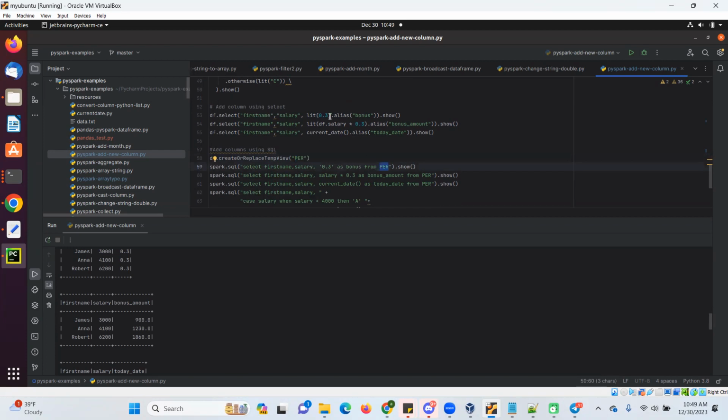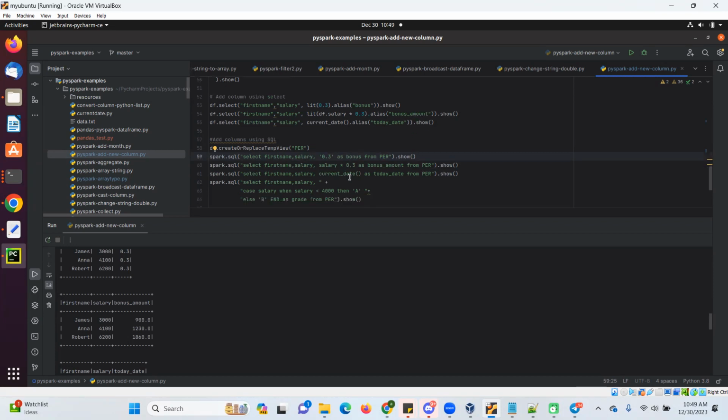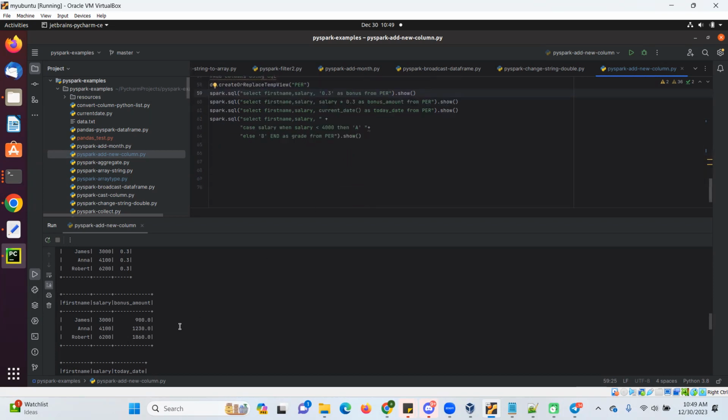Now the same queries I can write in SQL. How can I write them? Select first name, salary, and 0.3 as bonus. So the same thing I'm writing here: salary multiplied by 0.3 as bonus amount from the table name. When I write these SQLs, I will get the result of the SQL.